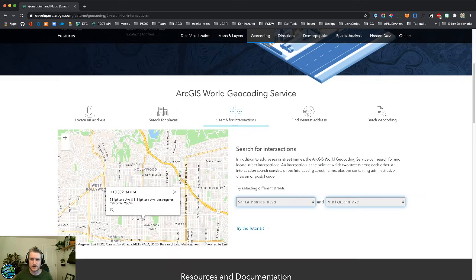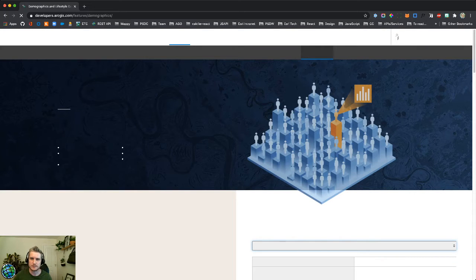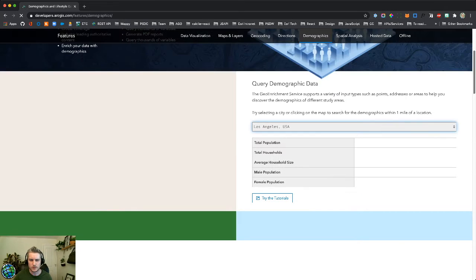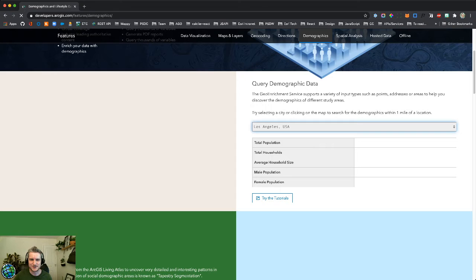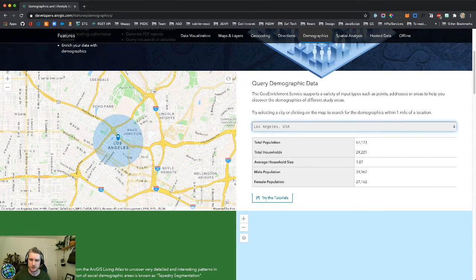The next feature I wanted to go through, and there's a lot here that I won't be able to get to, but I wanted to highlight some of the more interesting things, is the demographic services that we have available. As this page loads in, Esri has a whole slew of demographic data available as services. What you're seeing here is that we've dropped a point on a map and drawn a 1 mile buffer in the middle of Los Angeles.